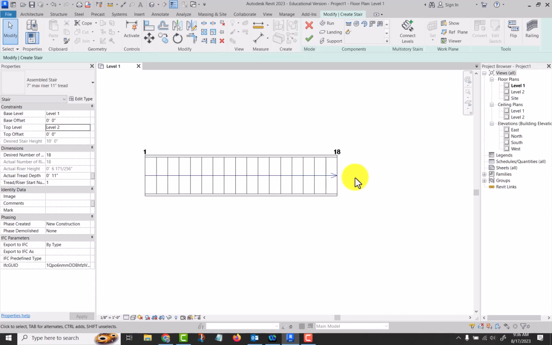Okay, so there's our stair, and it tells us the number of risers. The directional arrow here is up. So when you're doing a stair, the first place you click is the lower level. If you want to flip it, you have a flip command right here. You can flip the up direction.